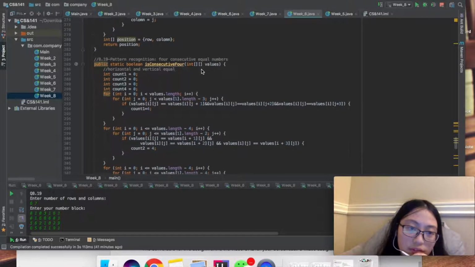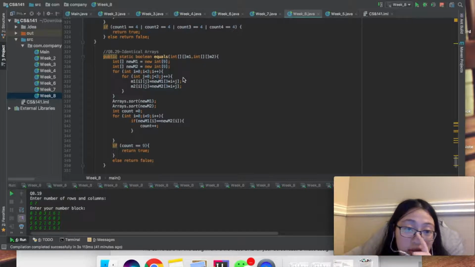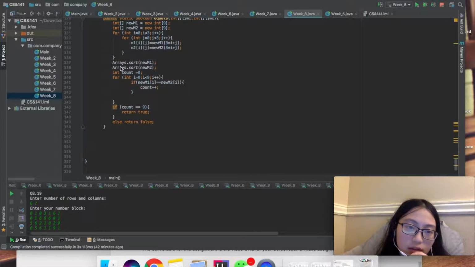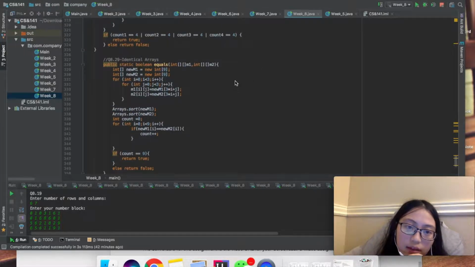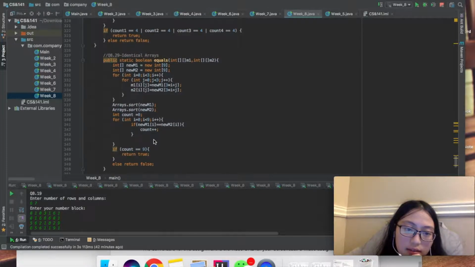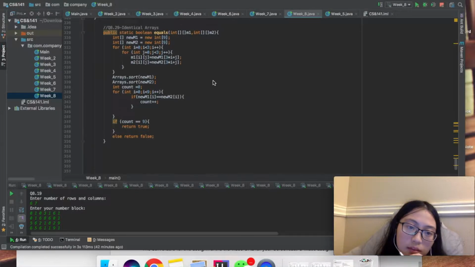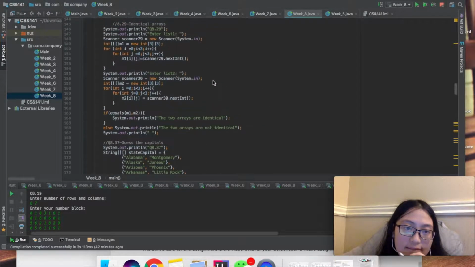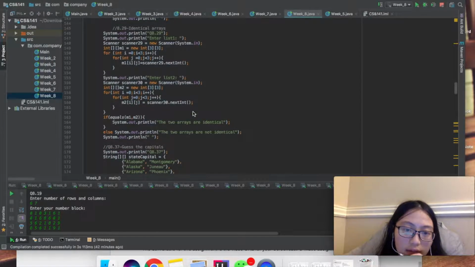Here's the method for that. Firstly, I convert them into a single-dimensional array which has 9 elements, and then I sort them so they are in ascending order. So I can just check whether the number at the same index is the same. If they are the same, that means the arrays are the same. As you can see, I achieve it by using the for loop and if statement. And if they are equal, I have the statement printed out here.